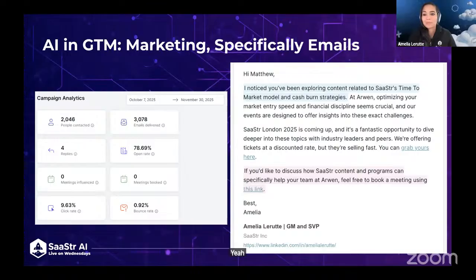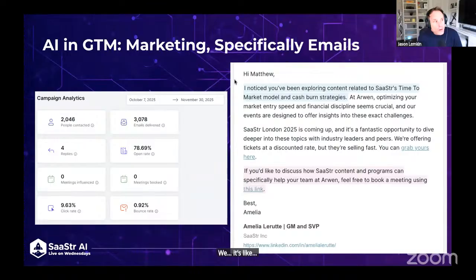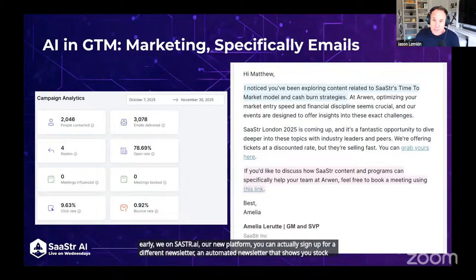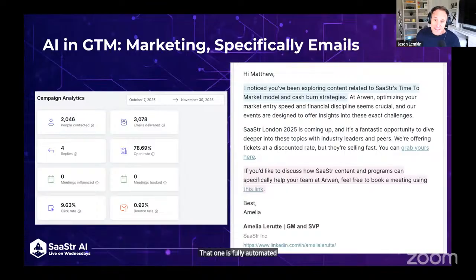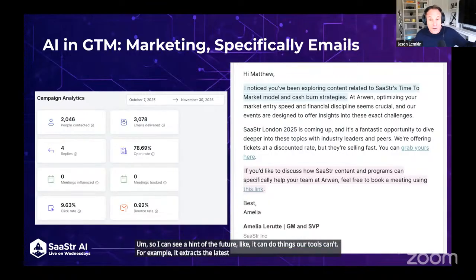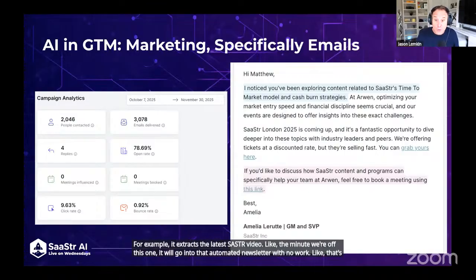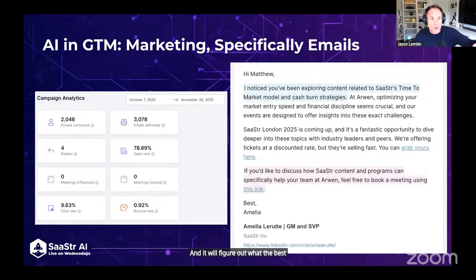On SaaStr.ai, our new platform, you can actually sign up for a different, automated newsletter that shows you stock quotes and news all across AI and the web. That one is fully automated and custom. So I can see into the future. It can do things our tools can't. For example, it extracts the latest SaaStr video, and the minute we're off this one, it will go into that automated newsletter with no work. That's so cool. And it will figure out what the best articles are on SaaStr today, which AI is good at, and customize it to the newsletter.